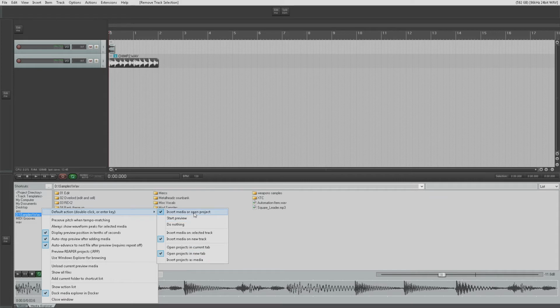I have insert media on my double click, so when I double click a particular media file, it inserts it into the project. It inserts it on a new track, because for me, 9 times out of 10 I'll have the wrong track selected, and then it'll insert it over a media file that already exists. So I have insert on new track just to cover my own stupidity.